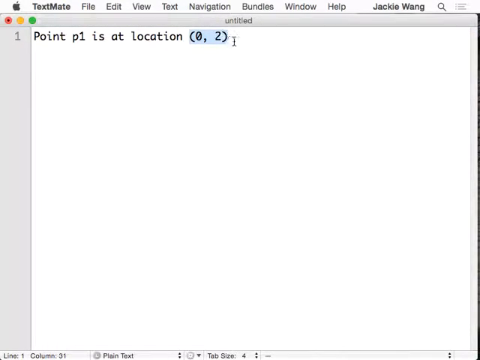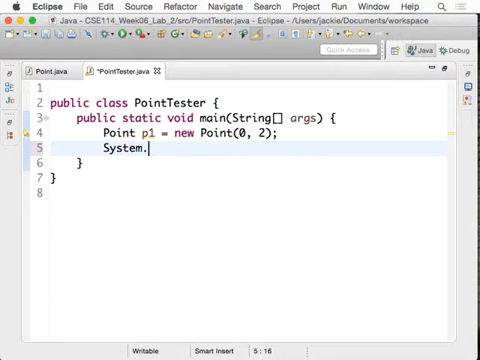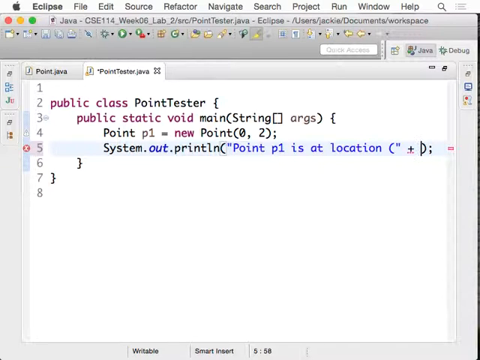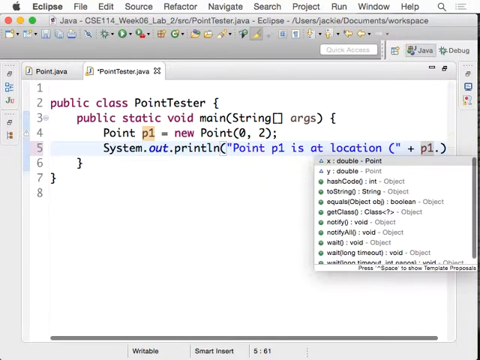Okay, but how do you print it out? The main thing is really the 0 and 2, because from point to point, the x and y values might be different, right? Whenever I want to retrieve the value of an attribute, I need to get access to it, and the way to do that is the dot notation. Let me show you. Here you're going to say System.out.println, and then you can say point p1 is at location. So far we are just writing a string literal, nothing special yet. It's at location, then the parentheses, and now we should get the value of x for p1. So we say plus, which means concatenation with a string.